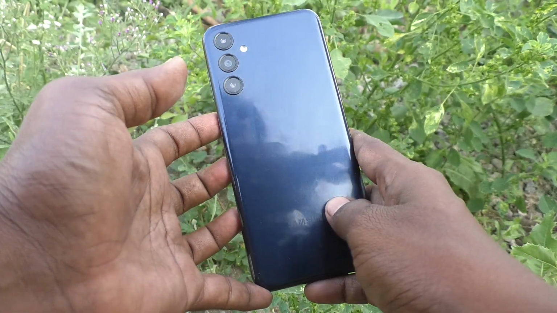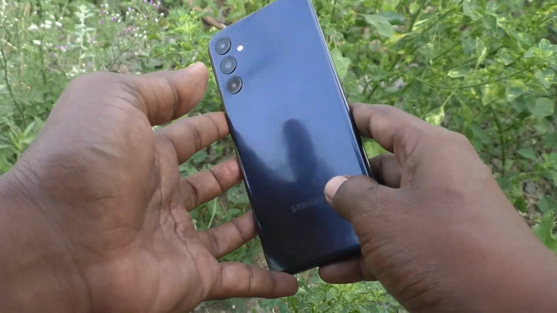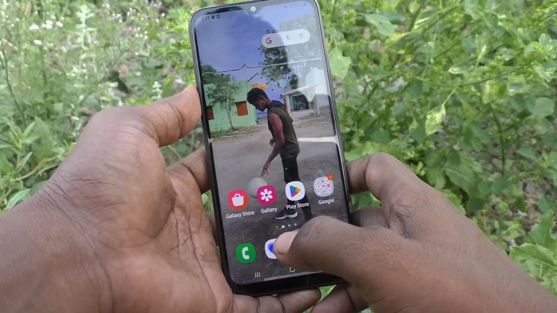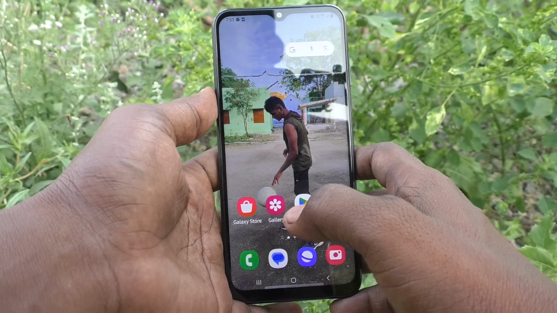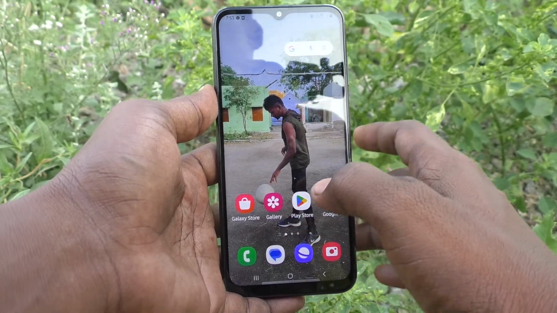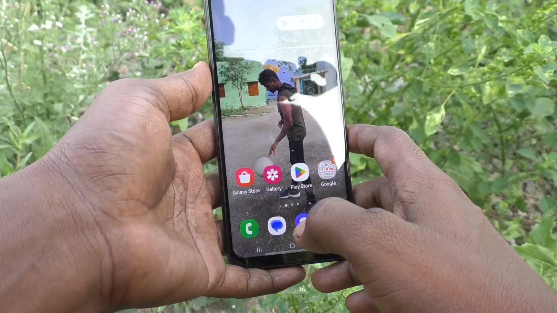Here is Samsung Galaxy M14 5G smartphone. In this video, you will learn how to find incoming call total time in your phone Samsung Galaxy M14 5G.